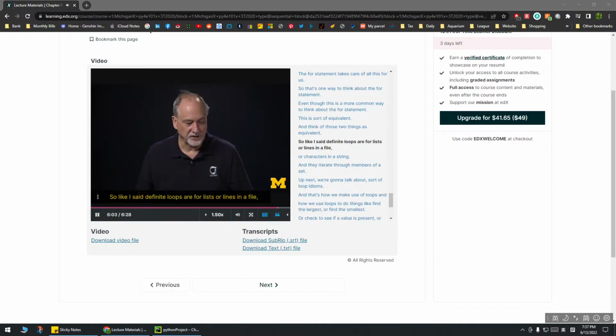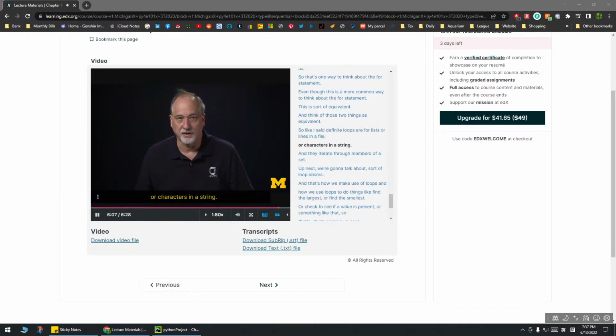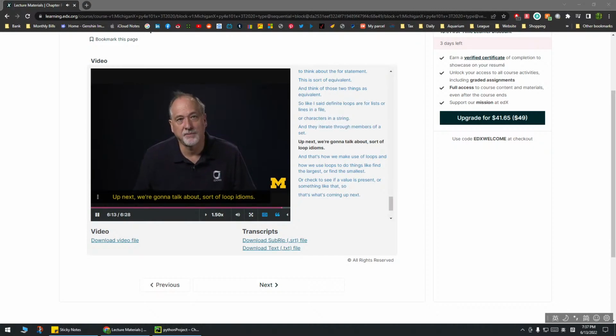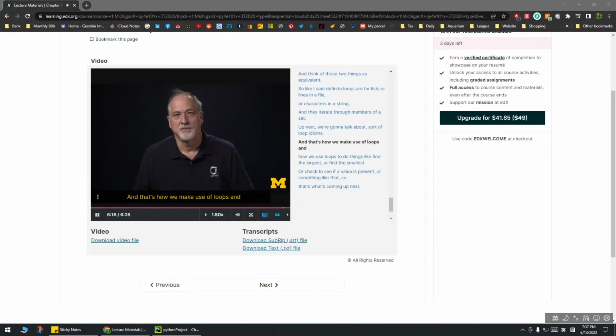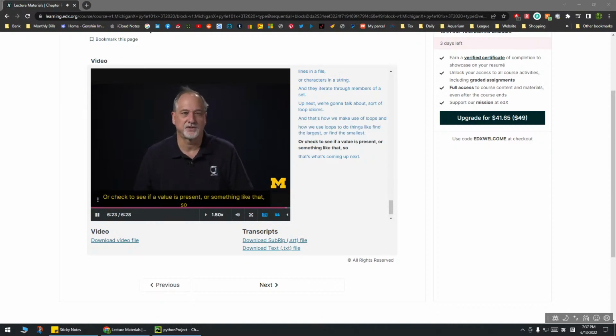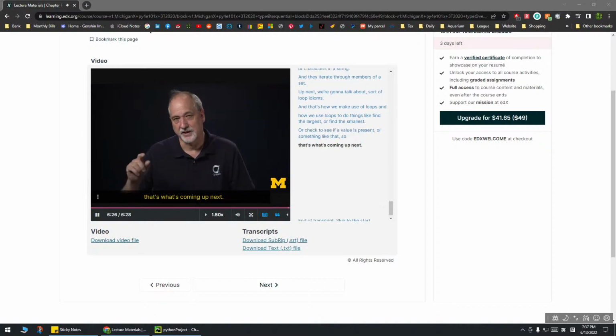So, like I said, definite loops are for lists or lines in a file or characters in a string, and they iterate through members of a set. Up next, we're going to talk about sort of loop idioms, and that's how we make use of loops and how we use loops to do things like find the largest or find the smallest or check to see if a value is present or something like that. So that's what's coming up next.